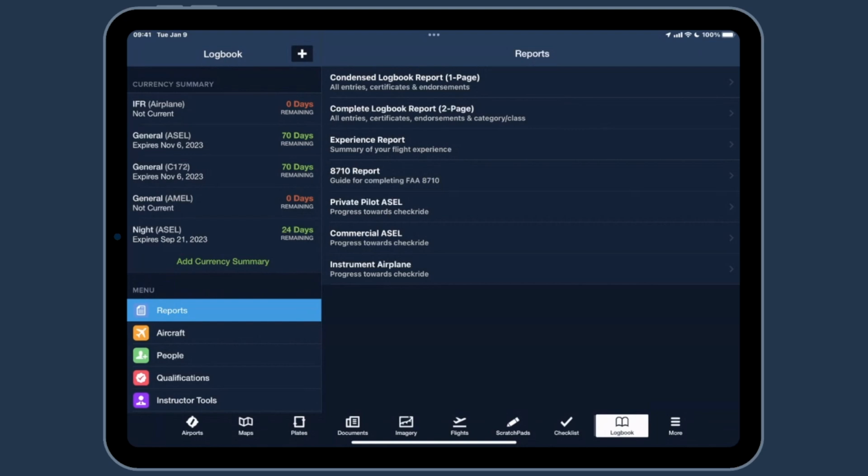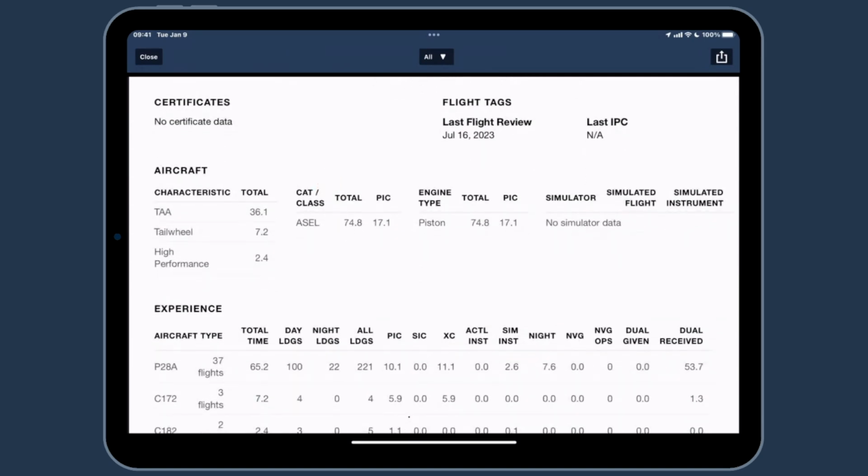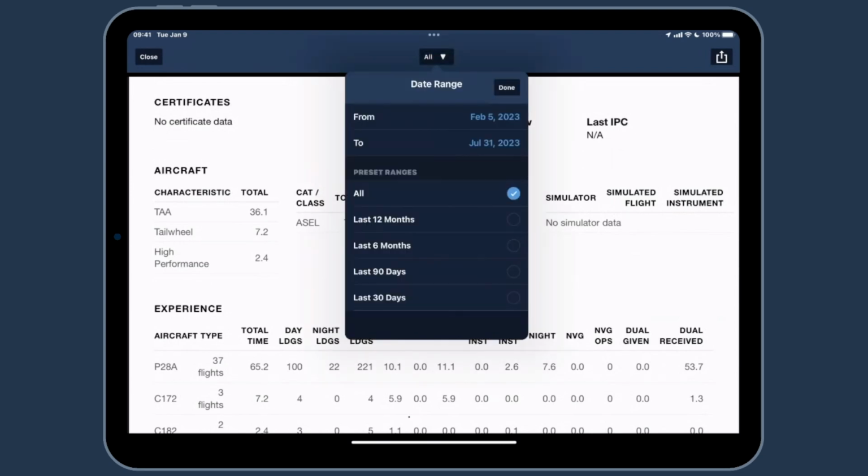So we'll go to the experience report right here. Once the experience report generates, at the very, very top, you can see that there is an all button and then a little arrow with a drop down. If I tap that little arrow, you do have the preset ranges: all, last 12 months, 6 months, 90 days, and 30 days.